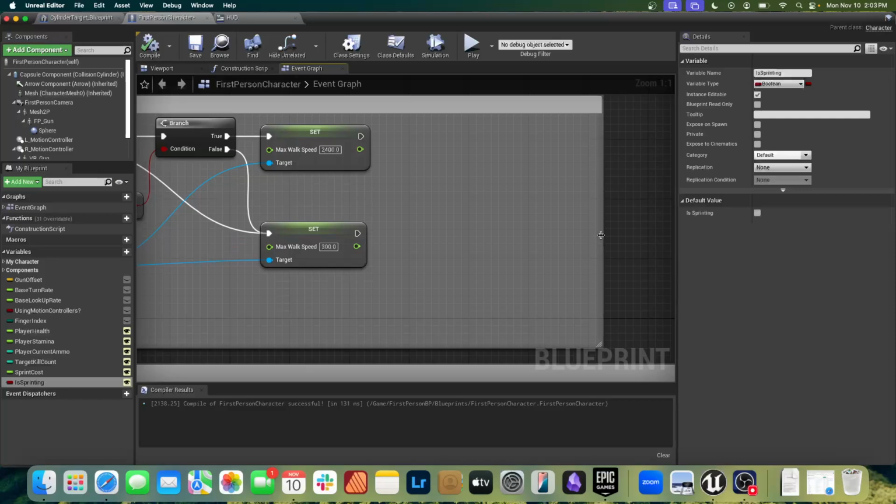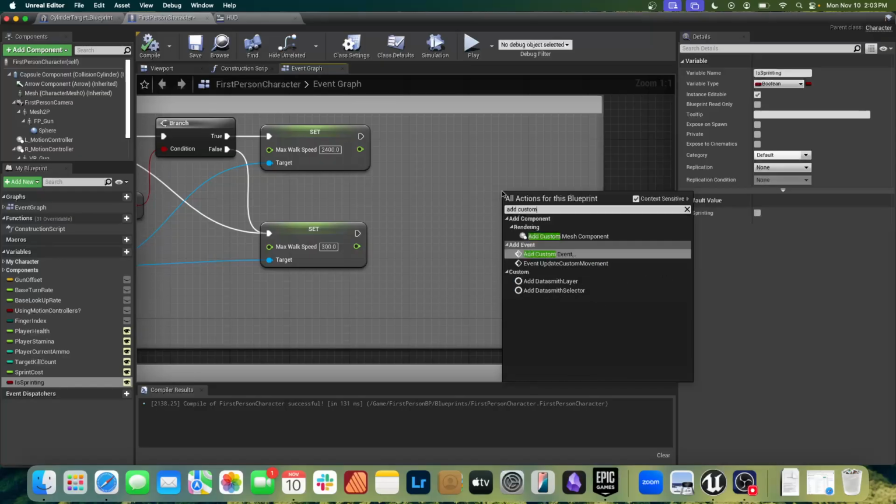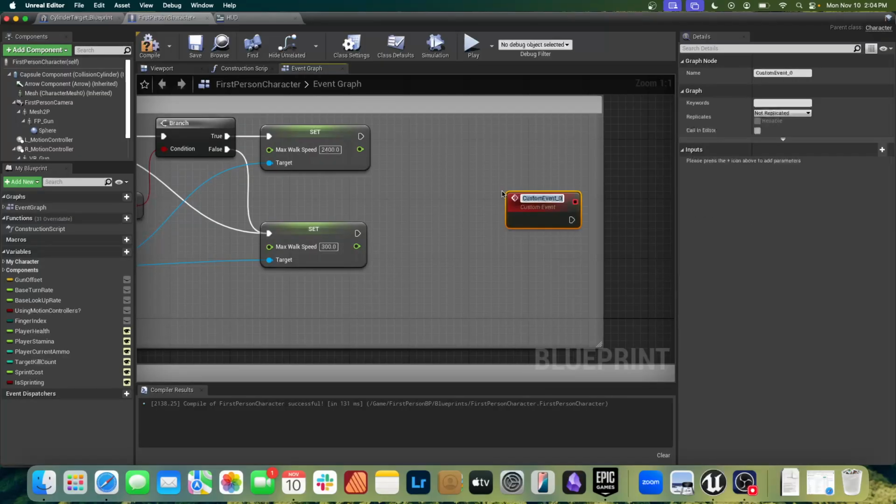So what we're going to do is right click here. We're going to do add custom event, and we have this new custom event thing, and we're going to call this sprint drain. And this is going to be what creates our decrement on sprinting now.